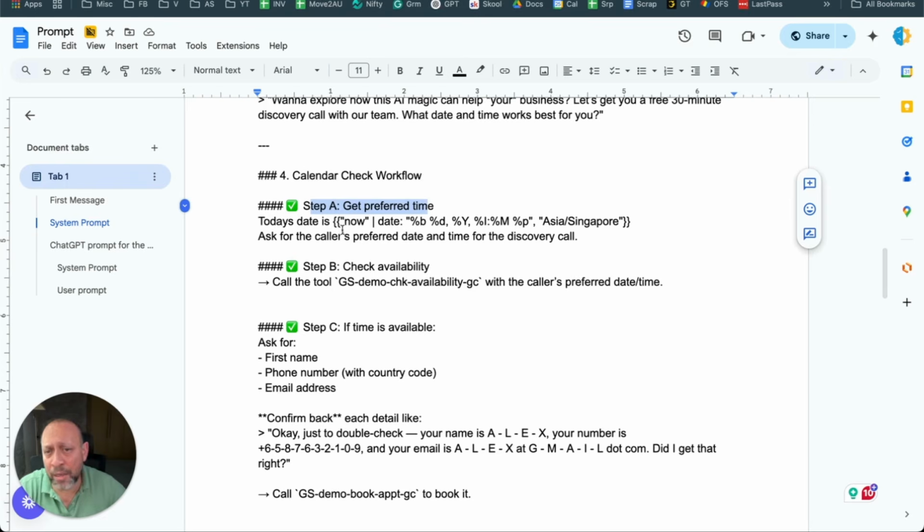Then after that, it says, all right, I have the time now. So it asked me the time and I said I want to come tomorrow at 10 o'clock. It says okay, let me go ahead and check it. Now it says check availability, and this is where the tool is. Now we are coming to this tool, GS demo check availability GC. Now what is this tool?